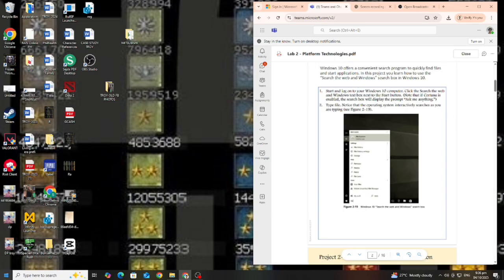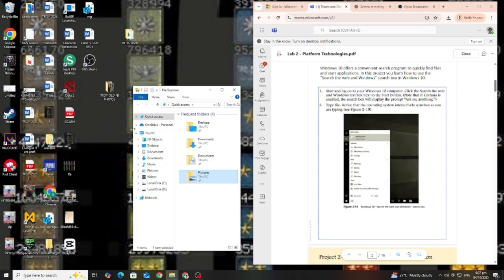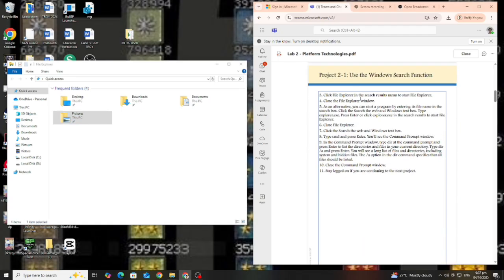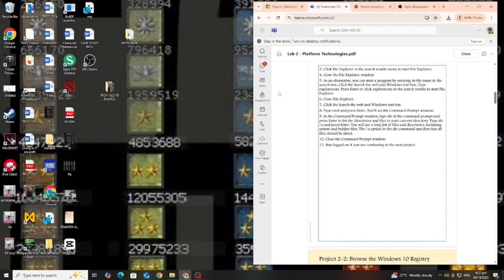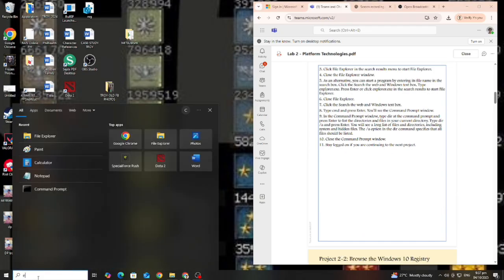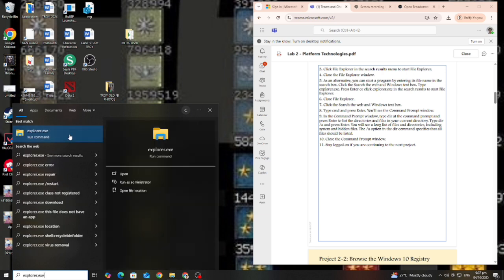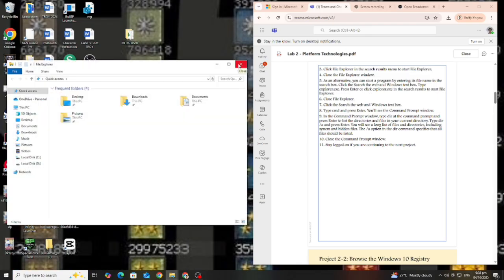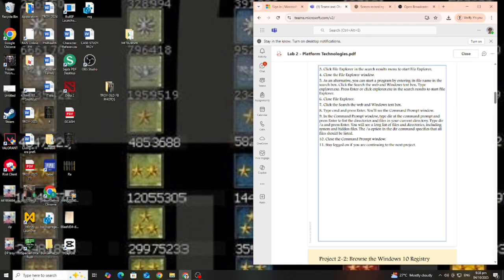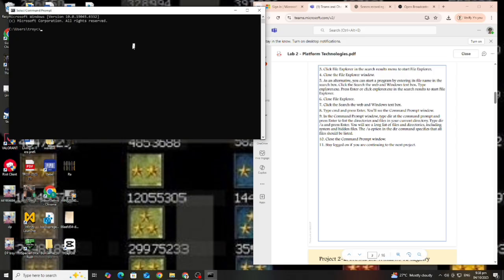Project 2-1. Use the Windows Search function. Learn how to use the Windows 10 search box to find files and programs. 1. Start and log on to your Windows 10 computer. Click the search box next to the Start button. If Cortana is enabled, it will display Ask Me Anything. 2. Type File and observe how Windows dynamically displays search results as you type. 3. Click File Explorer in the search results to open it.